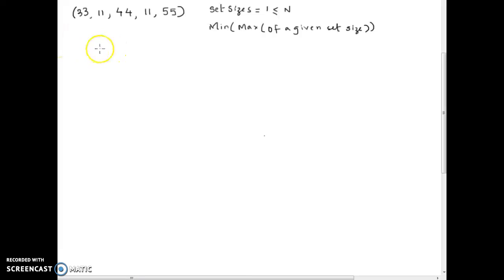All right, friends, let's look at another problem where we are given a set of integers and we are being given different set sizes, I say, which would range from 1 to n, being the size of the array of the input. And we have to find, for each set size, the minimum of the maximum for a given set size. Okay. So what does it mean?